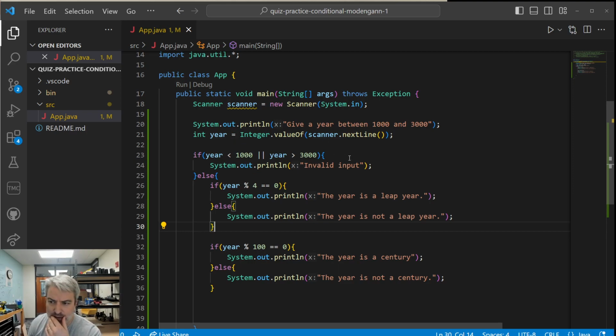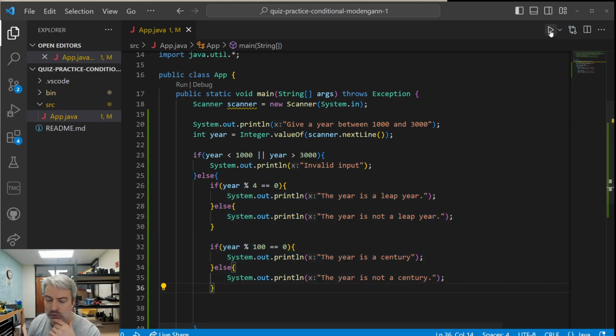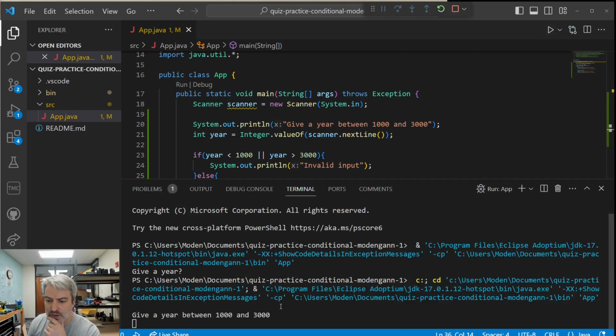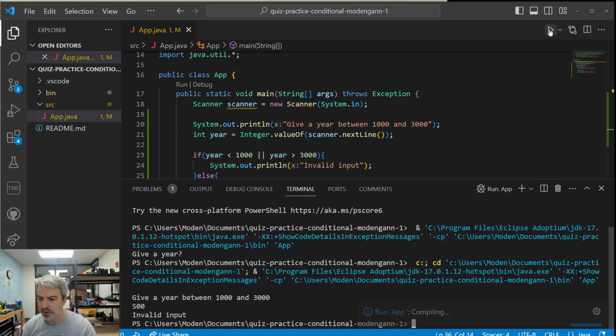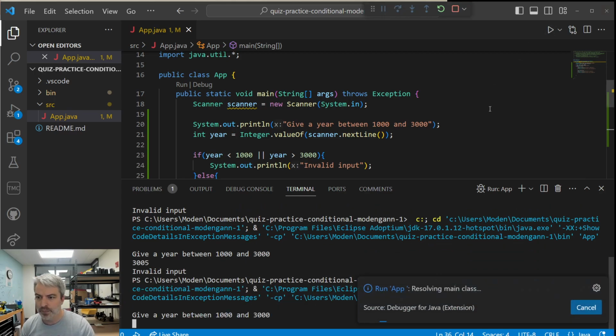If it's less than 1,000 or greater than 3,000, do that. Otherwise, it's going to go into here and do this. And there's no need for looping or anything in that. We're just going to do this. So give a year between 1,000 and 3,000. Let's try 500. Invalid input, okay. Because we do want to make sure that these ones are not working. Good.